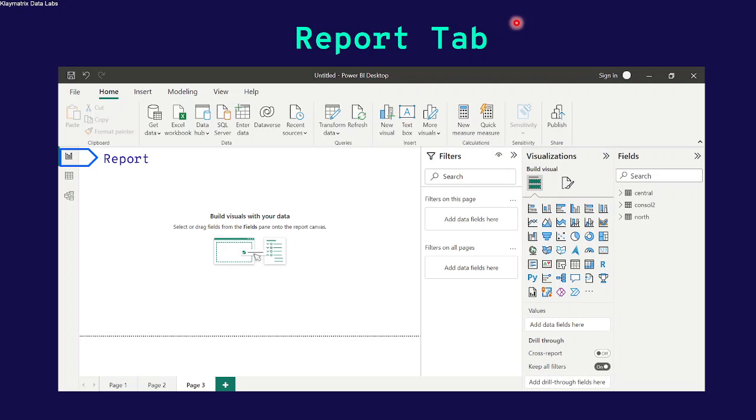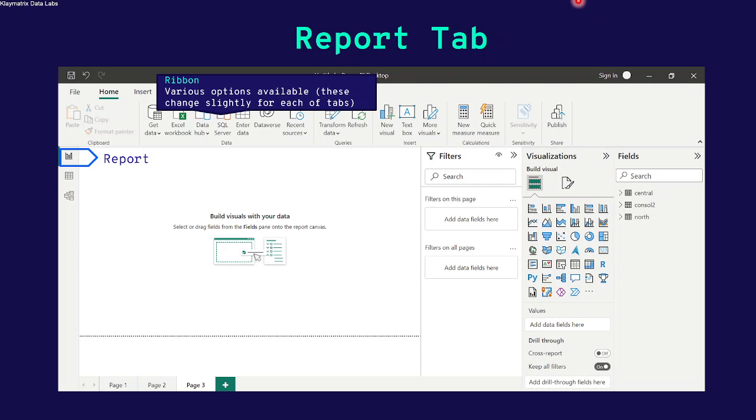So in report, what we have is the ribbon on the top and the various options available here. Like you see this clipboard, data, queries, insert, calculations, all these things, right? And these will slightly change. This ribbon is more or less the same for each of these tabs, but it will slightly change once you move from reports all the way down.